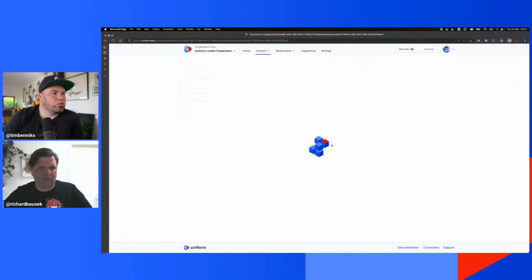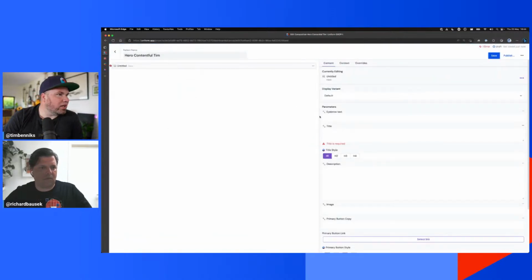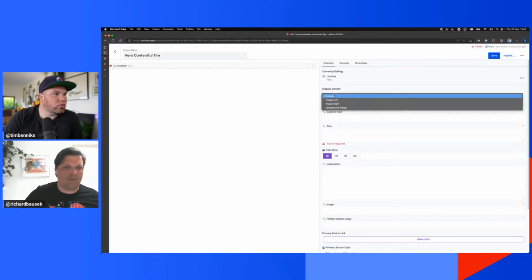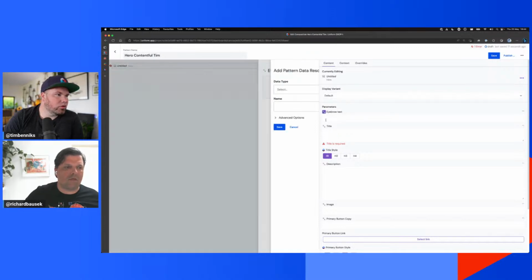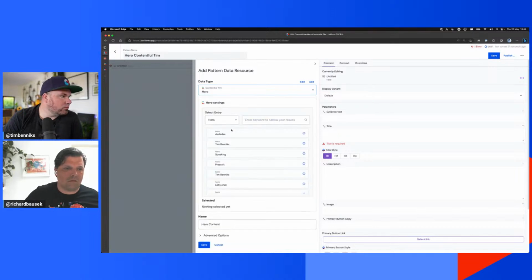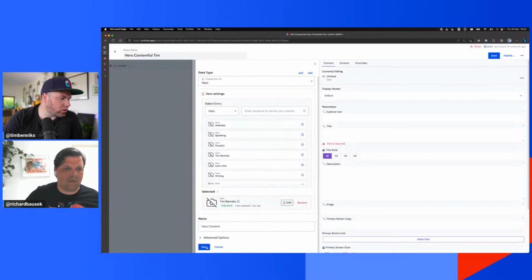So we are now in the pattern creator. And so here again, we have these lovely little icons, right? So here we can say, you know what? In this case, I want no background image. So let's set this one to default, and let's select the eyebrow text from the Contentful Tim hero, and let's connect it to just the default Tim Benniks one.